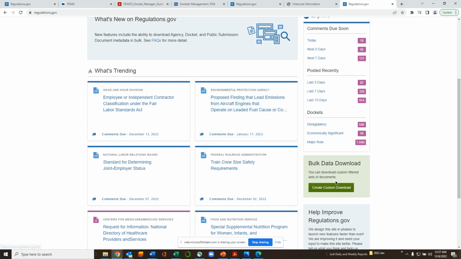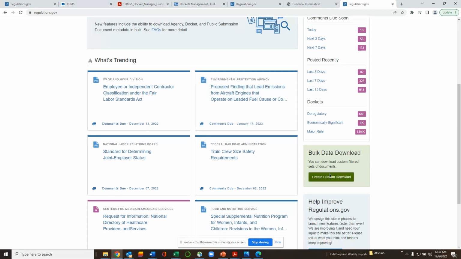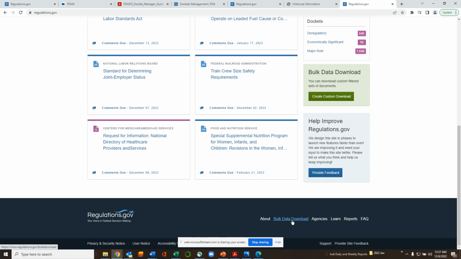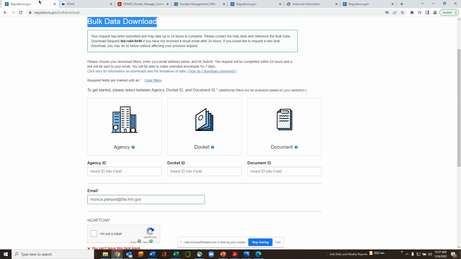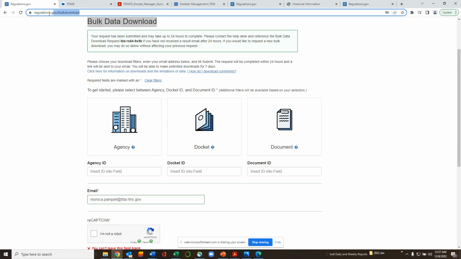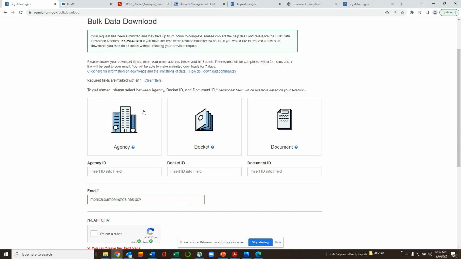I'm going to point out two other ways to find them. This nice green box here, and then this little link down here. So same place, different button. Click the nice green one. Hey, look, we're back on our fancy screen there. Same exact screen, same URL, regulations.gov/bulkdownload. Very easy to remember.